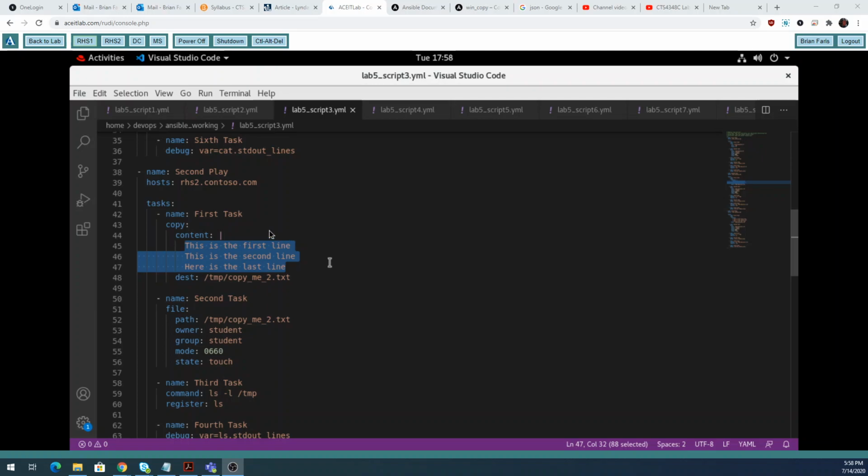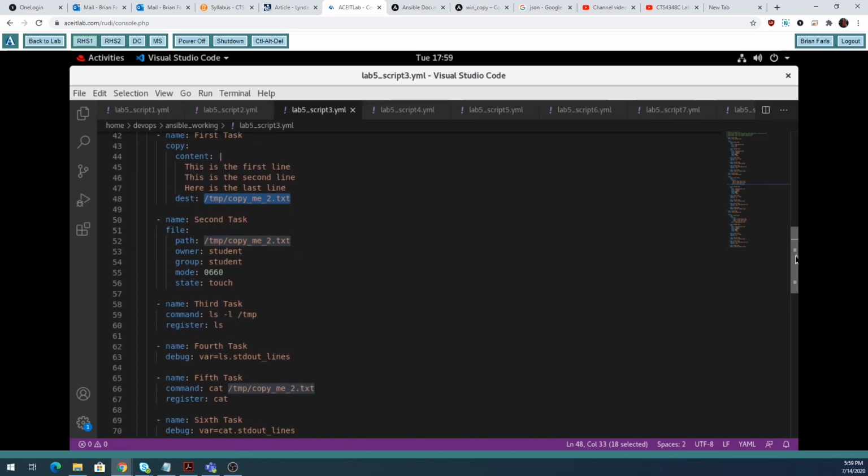Okay, I'm back. So this is going to copy a file. But now if I don't put this pipe right here, what happens is it creates one big long line. By putting the pipe there, it creates 3 separate lines. So instead of copying from my control host to a remote machine, I'm going to use the copy command to add some content to a file called temp copy me to. Again, the second task sets the user owner permission, group owner, and the security permissions.